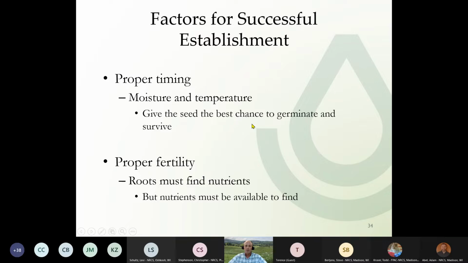Proper timing, that's what we have in those charts in the tech notes. Tech notes 5 and 6 are there for you. Moisture and temperature are absolutely critical. So this gives all your seeds the best chance to germinate and to survive. Proper fertility, I'm not as worried about that for the grasses so much. They seem to find their way.